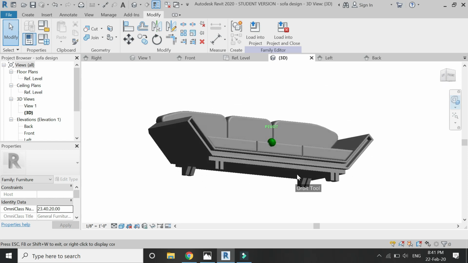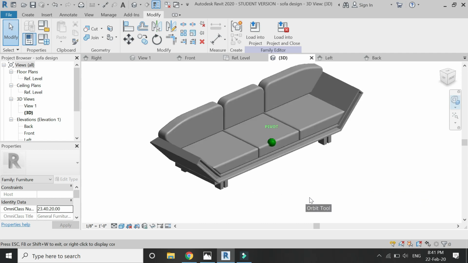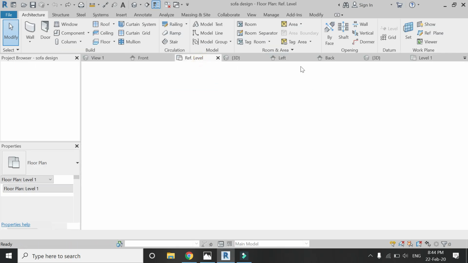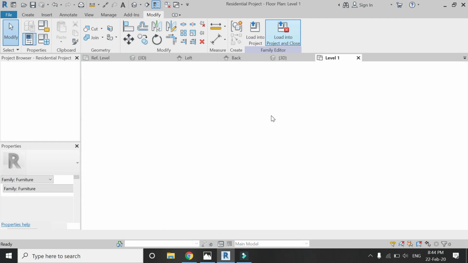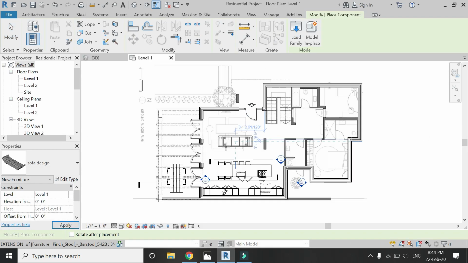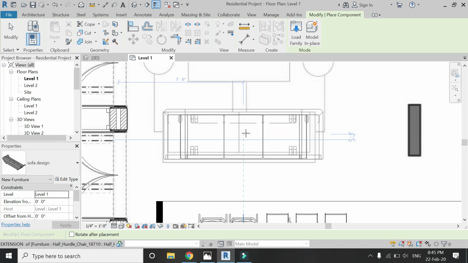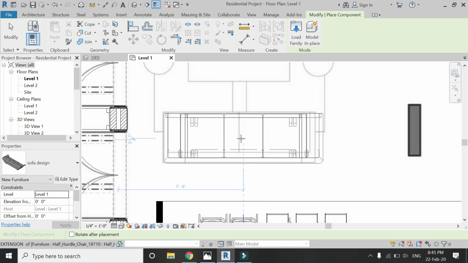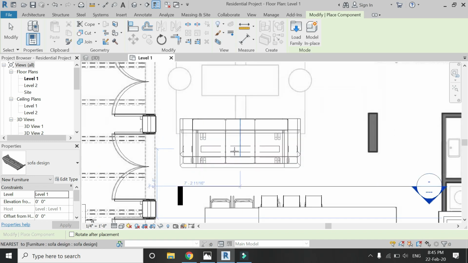Assign material parameters to it, which I guess you already know from watching my previous videos. So after you have done it, load it into the project in which you want to use it. I'm going to load it and place it in the level 1 floor plan of the residential project, which you can find on my channel. Three parts of this residential project have already been uploaded. Do check them out.